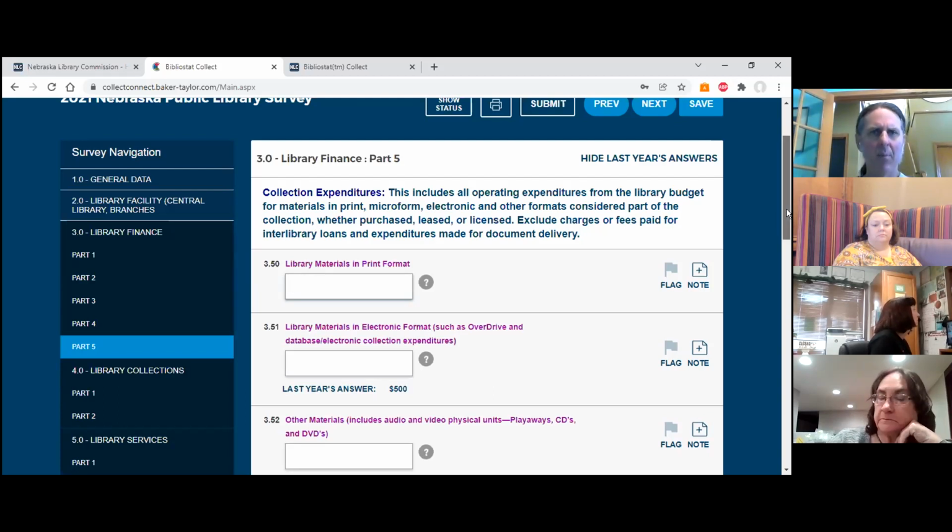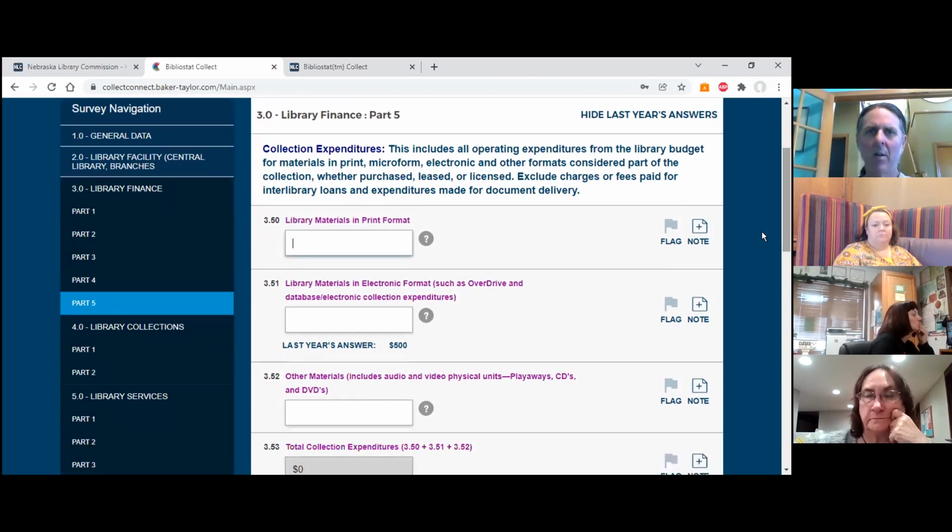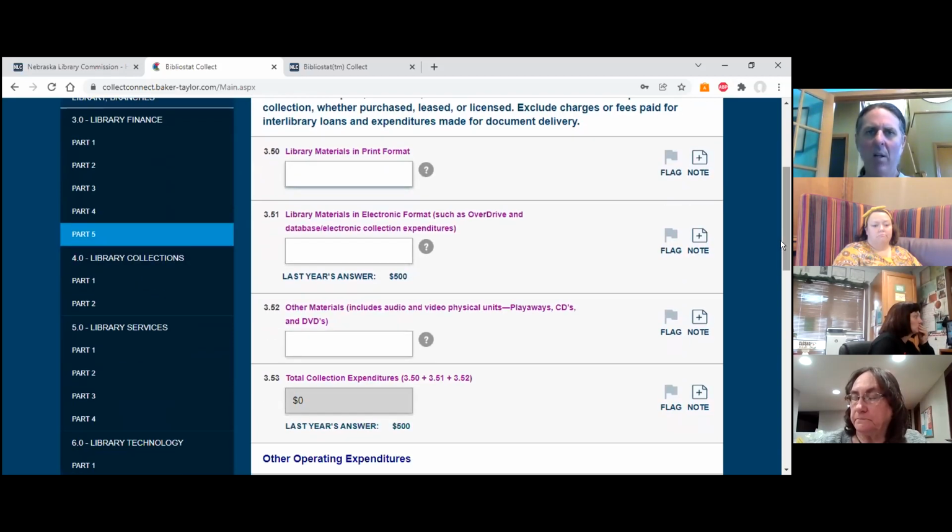So, we have one more finance part. I didn't read it correctly. So this is collection expenditures. We want to know what you spent on library materials in print format. So this would be what you actually spent on books, magazines, anything in print format you would report here in 3.50. And then in 3.51, this is expenditures for library materials in electronic format.